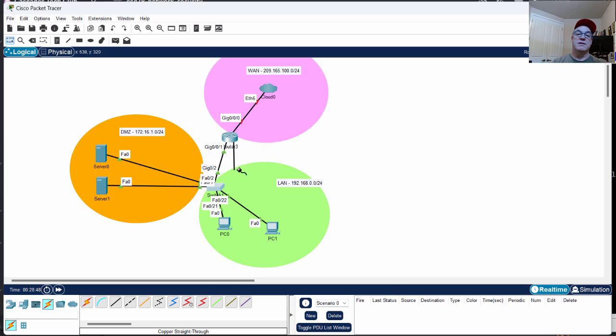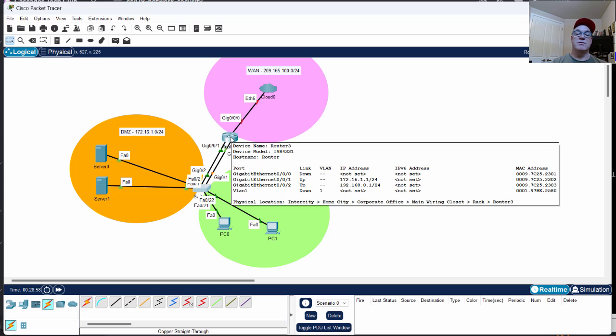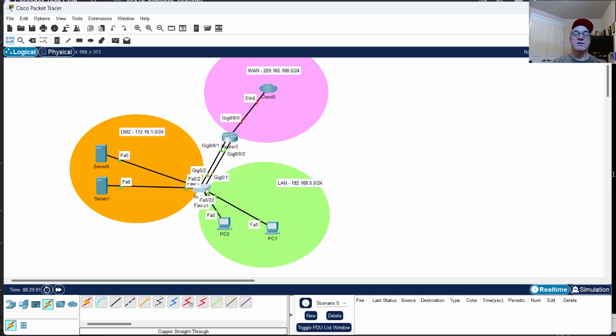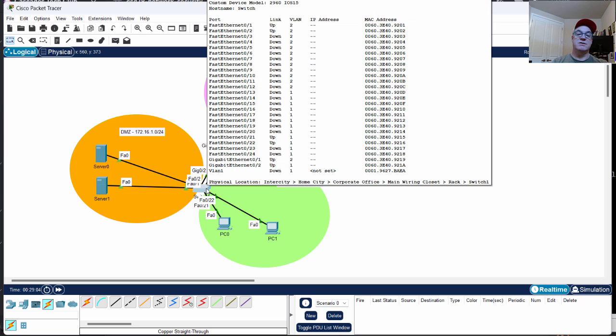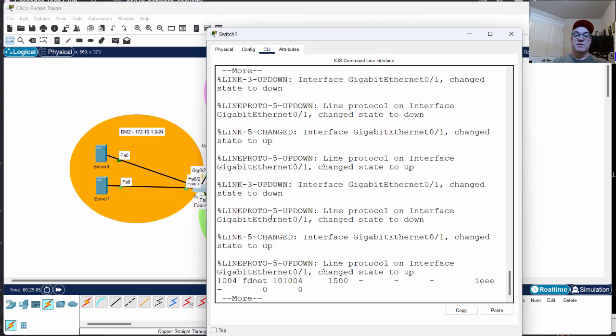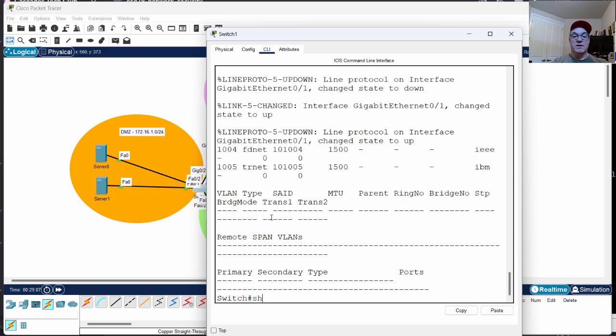I think gigabit 0/1 here, if you can kind of see it, is connected to gigabit 0/2 on top, right? And gigabit 0/2 on top, that is the one on the 192. So I think we actually got it backwards. So let's go into the switch and we'll take a peek.